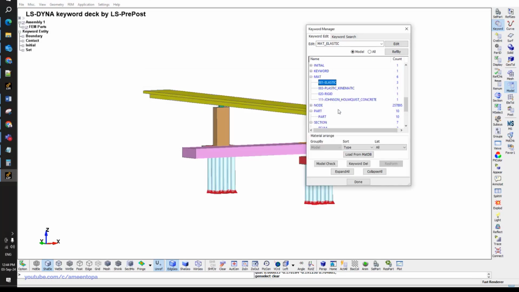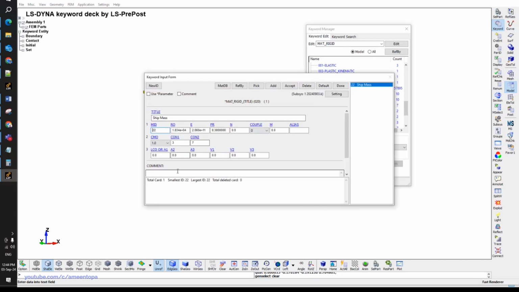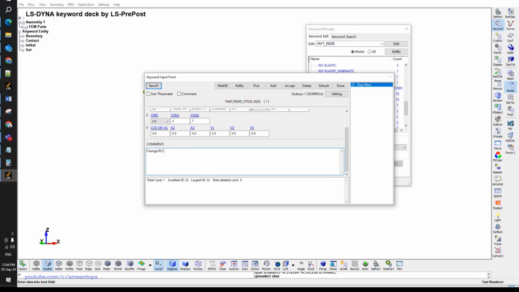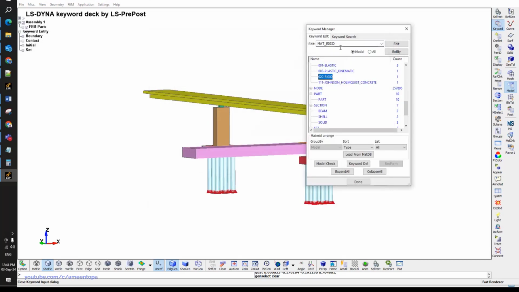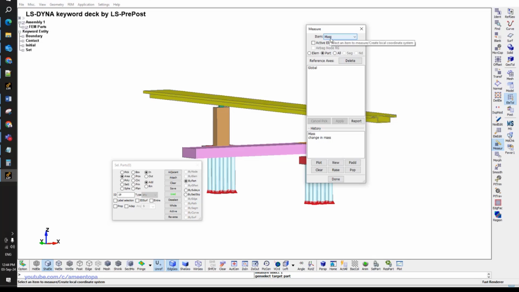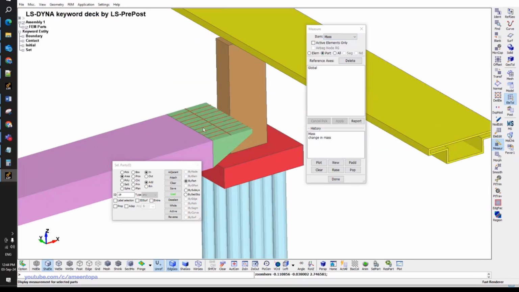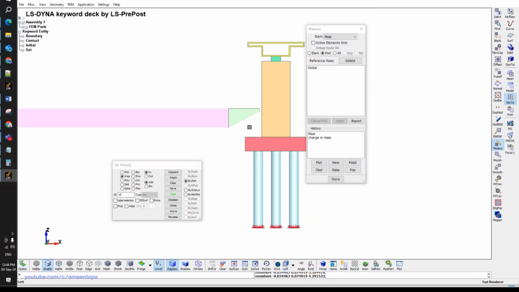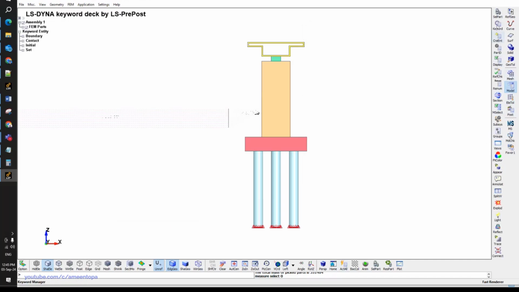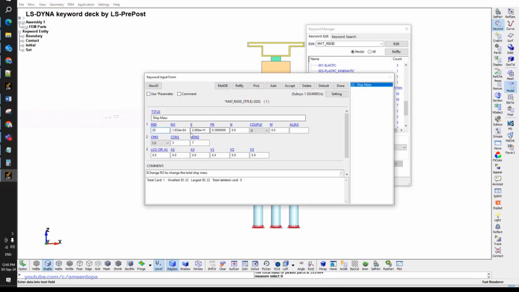Next, ship cargo weight. Keep going here again. Change rho to change the total ship mass. I repeat the same trick. Click on F4 or go to this measure tool, measure the mass by the part. It has more than one component, so select all. Now you can see this is the mass, which is 500 ton. If you want to increase it, again you just change this value here.